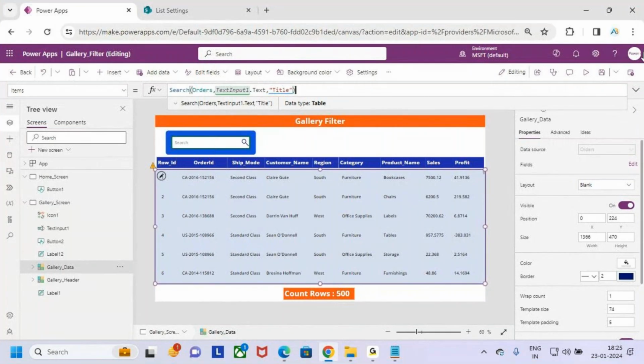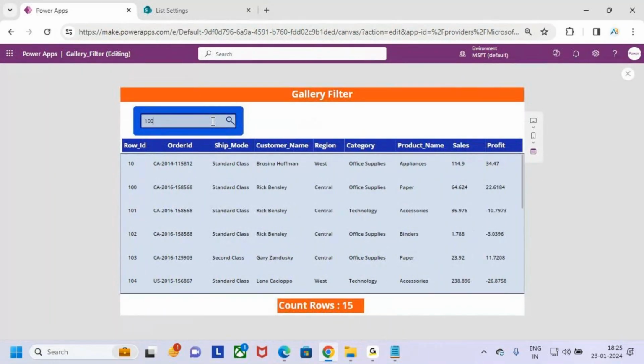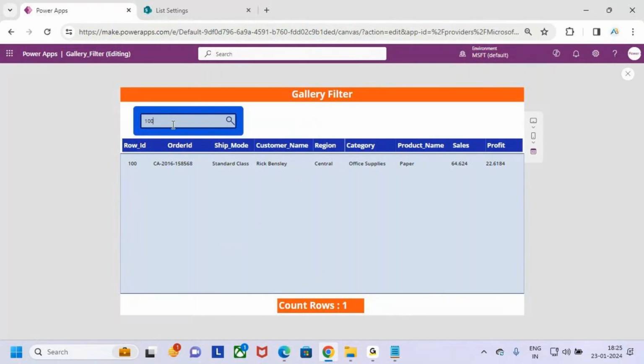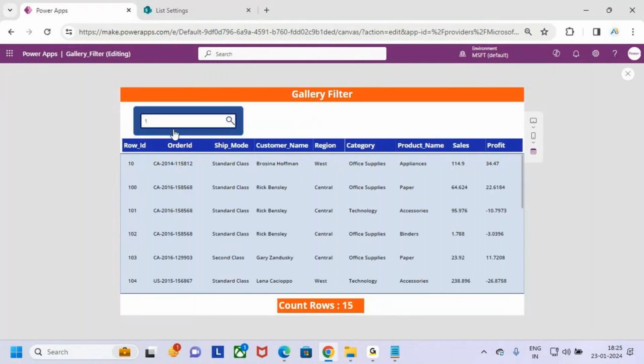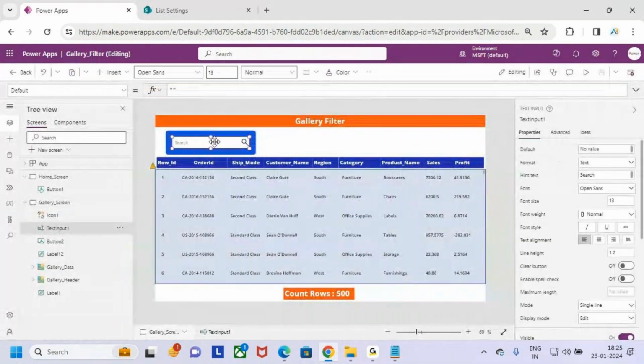Now see, when I go and save it, now go and play. Now try to understand, guys. I'm going to enter some data here. Let's say I'm going to enter the row ID as 100. Now see, whenever I enter the row ID as 100, automatically it is displaying, it is searching for the row ID equals 100. Now let me do one thing. Let me select this control. Let me keep it in semi bold and also increase the size.